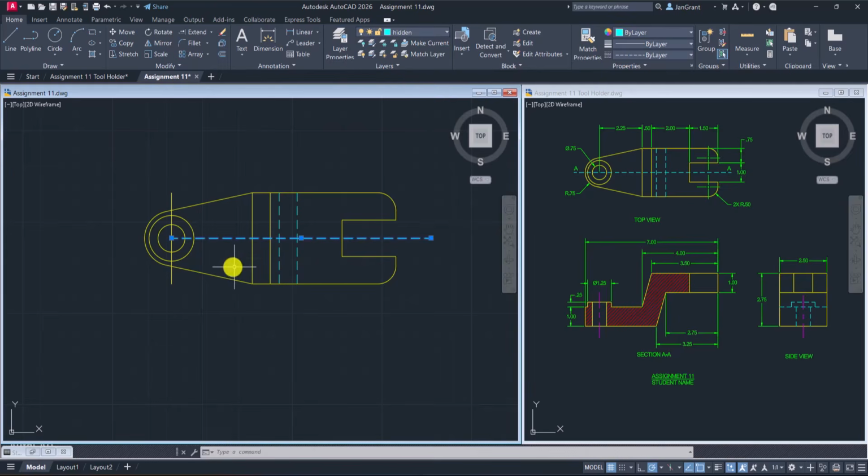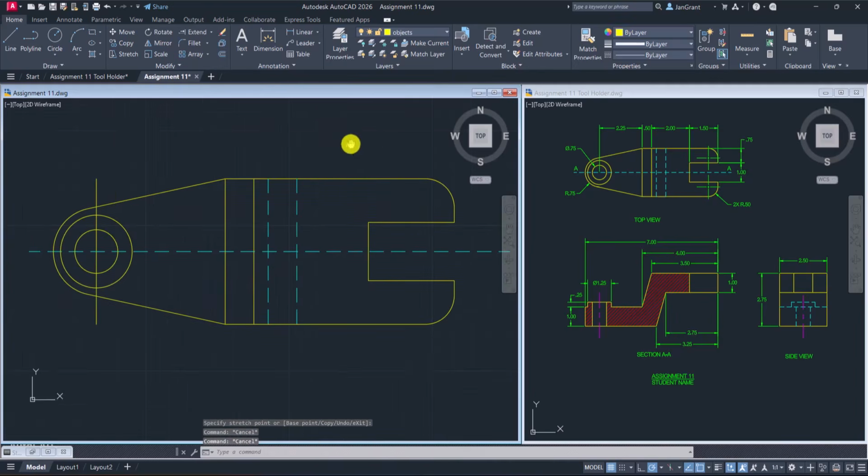And since we have it selected, let's click inside this little grip that's at the end of the line and stretch it out a little bit. Just like that. Use your escape key to get out of there. We don't really need this one, so we can just delete this one, the line that we used for the circles. And that is our top view so far.